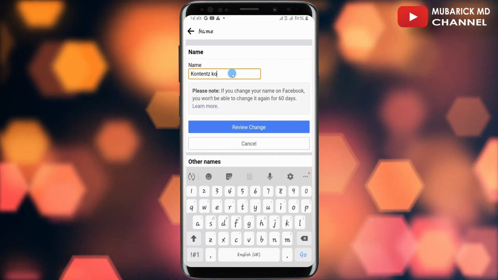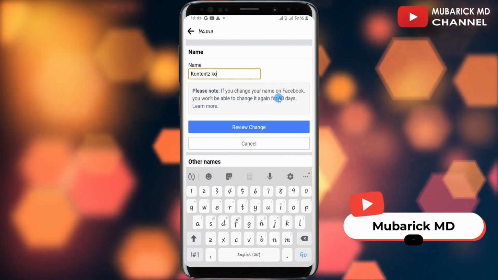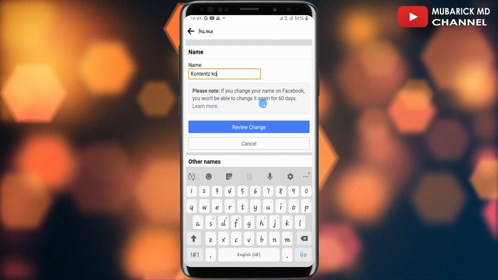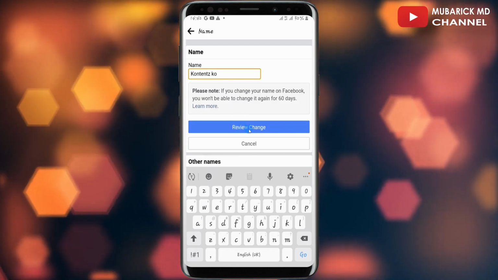After that, you then proceed to tap on review change. Please note, if you change your name on Facebook, you won't be able to change it again for 60 days. If you are okay with all this, you can then tap on review change.